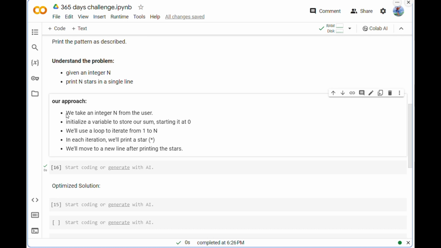First we will take an integer n from the user, then we initialize a variable to store our sum, and the sum initially will be 0. Then we will use a loop which will iterate from 1 to n, and in each iteration we will print a star. Then we move to a new line. Let's say the input is 5, so once all 5 stars are printed, we will move to the next line, and that's all we have to do.